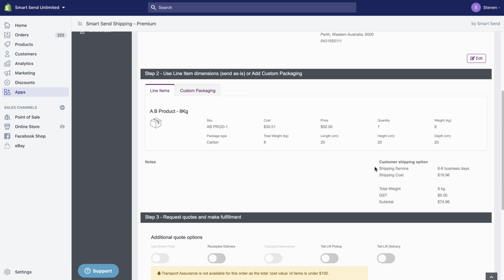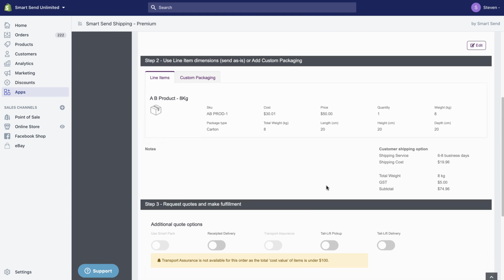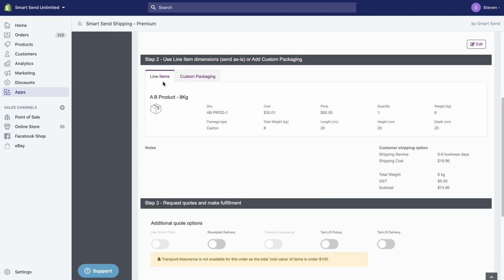It also shows the shipping service chosen, shipping cost they chose, the weight and GST and so on. So that's the line items. I'll get into custom packaging in a moment.